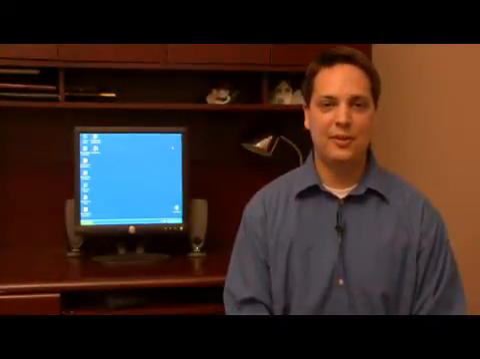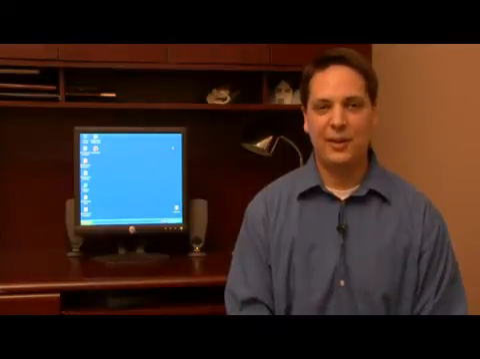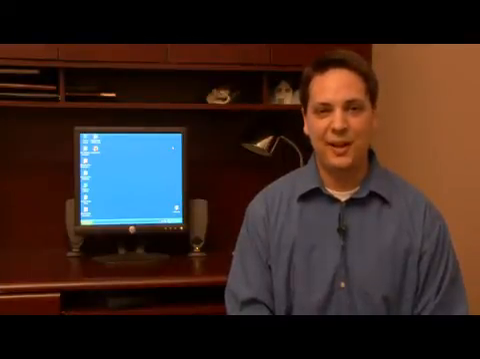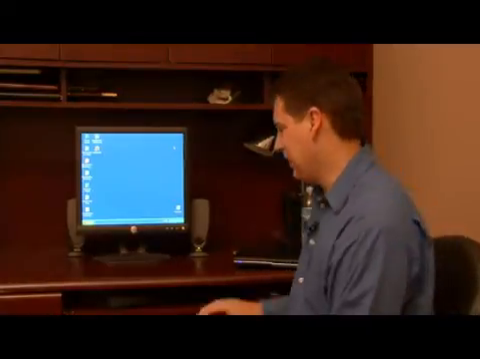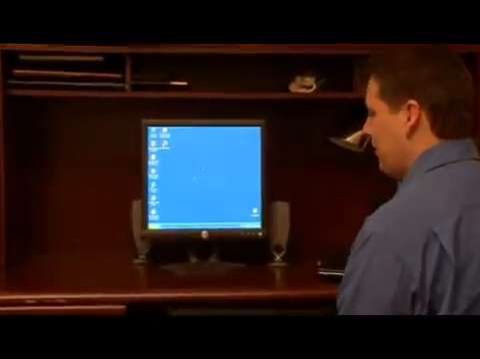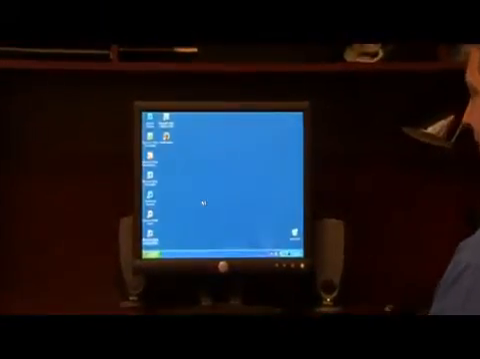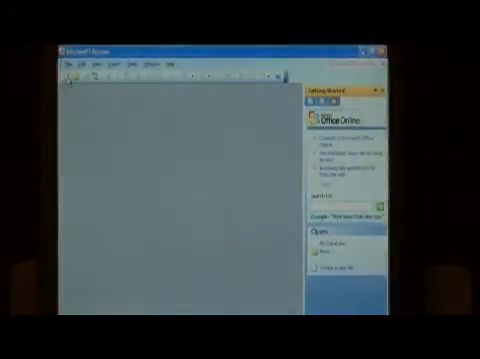Today I'm going to show you how to insert a picture, graph, or office document into an Access 2003 database. Let's go to the computer and we're going to open up Access 2003. We're first going to need a table that has a specific type of field in it.